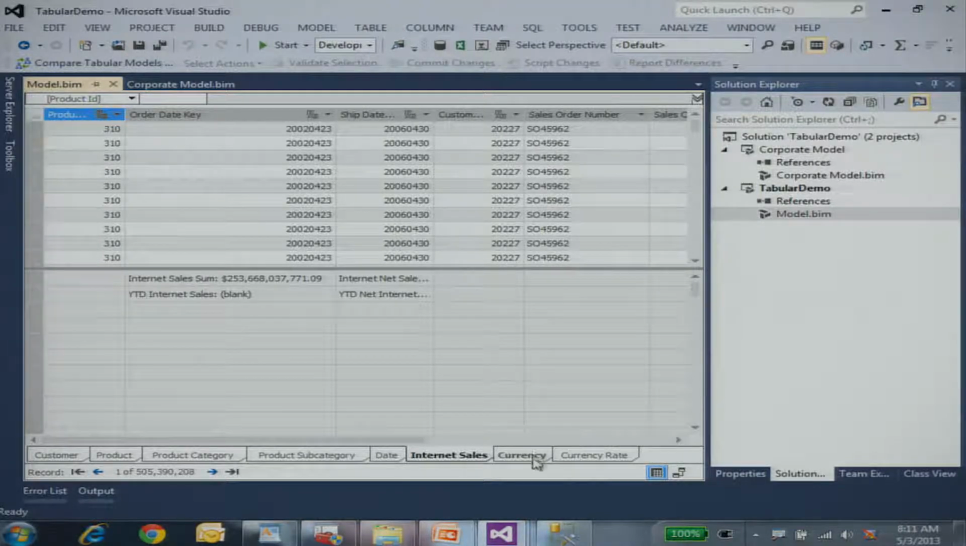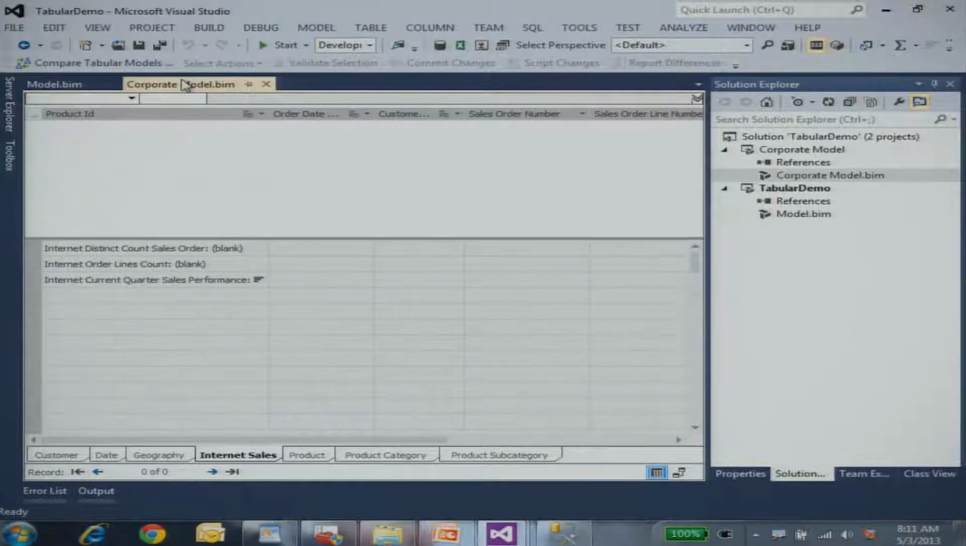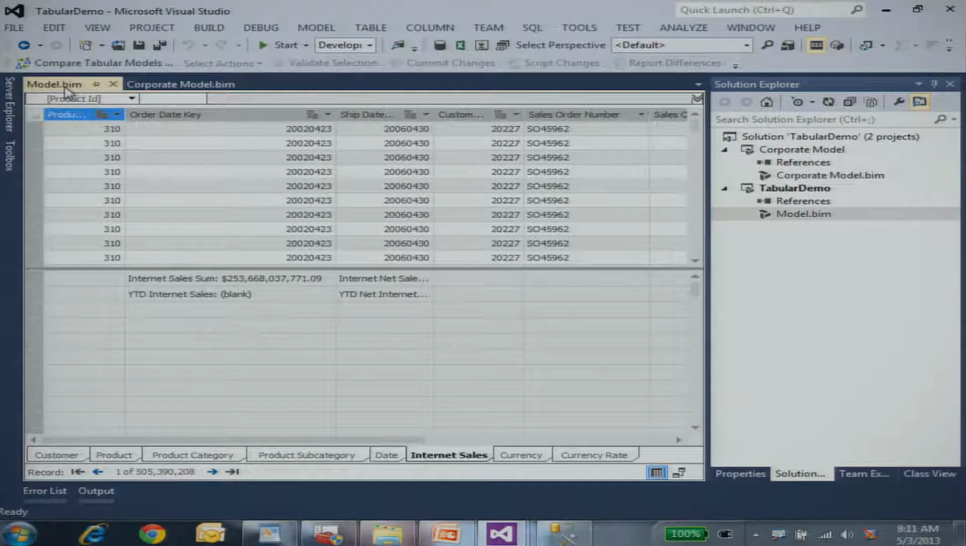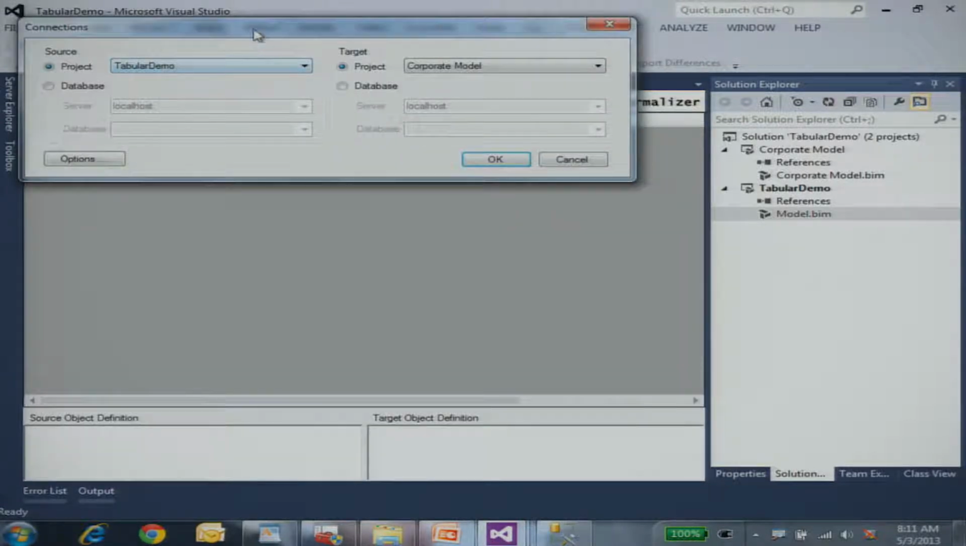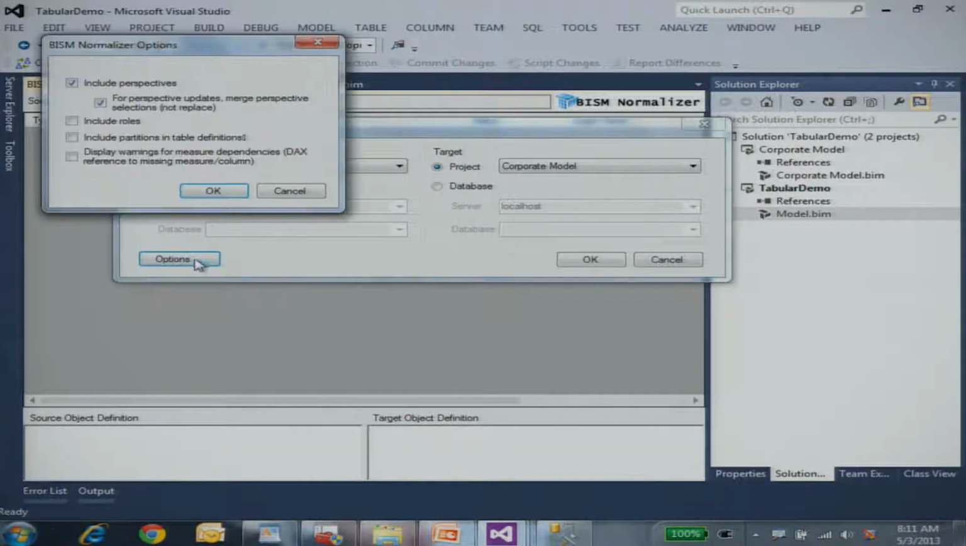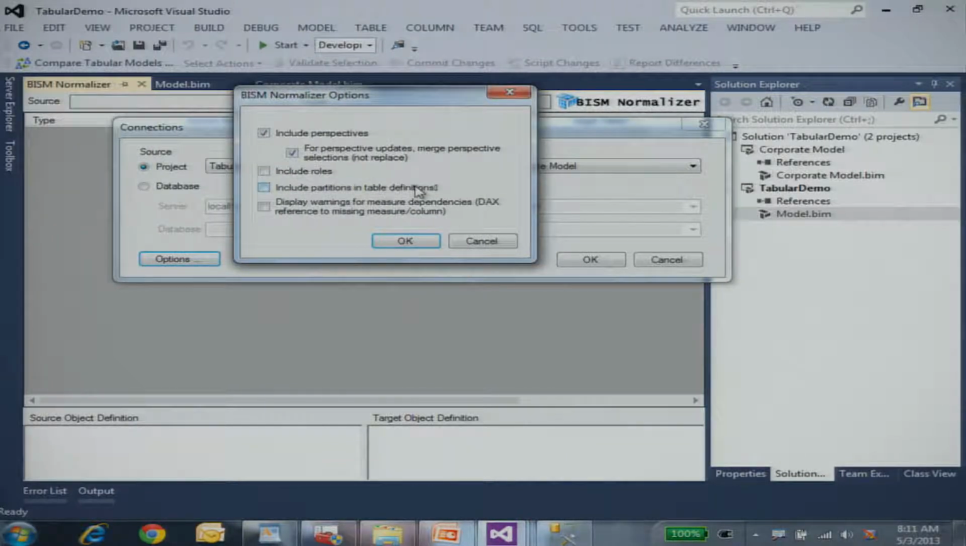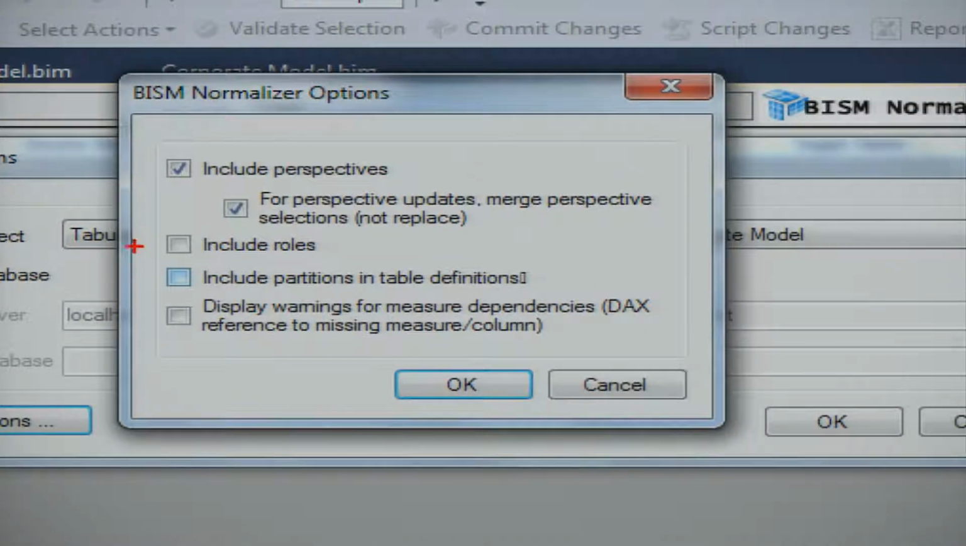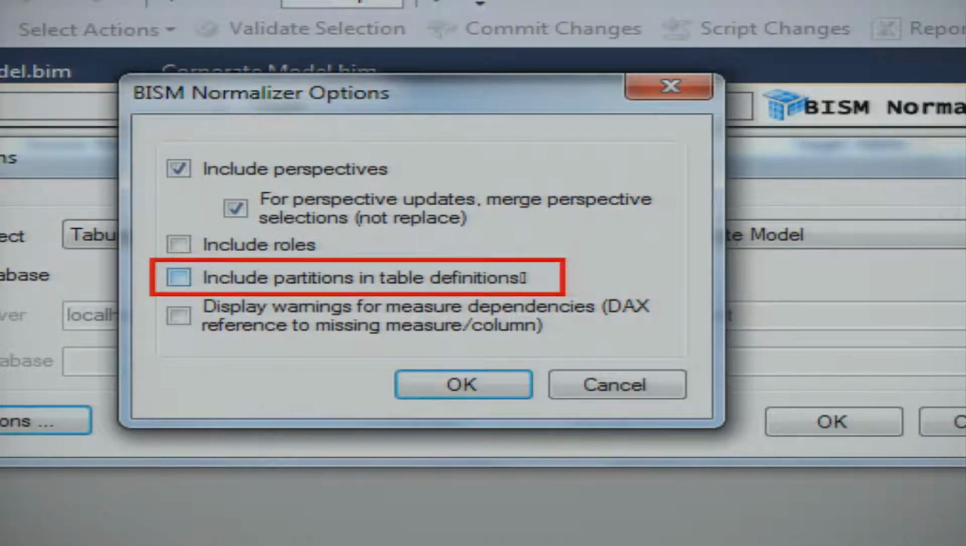I'm going to reuse a couple of objects like these currency tables from one model to another. So I'm going to take them from this tabular model and put them in this corporate model. So I get this compare tabular models toolbar button. If I click on that, one thing I'm going to call out here is that there are a few options here that I'm not going to talk about, but this include partitions in table definitions. You would want to leave that unchecked in order to have that retain partitions functionality that I was talking about, because otherwise it's going to actually compare the partition objects as well.